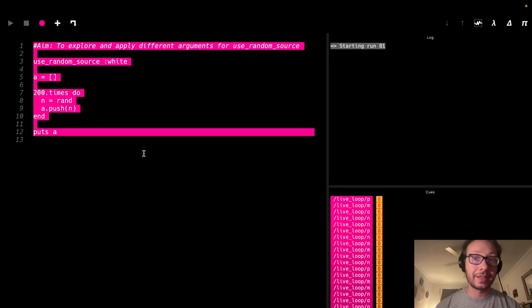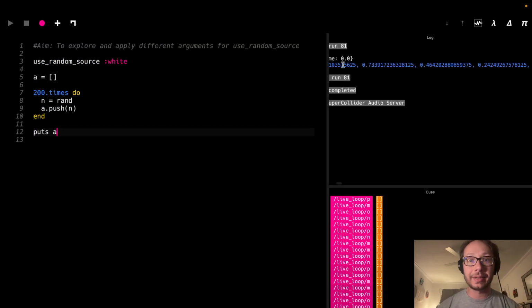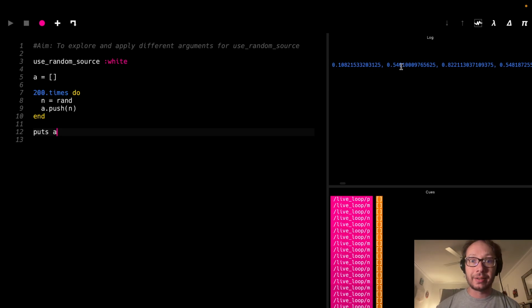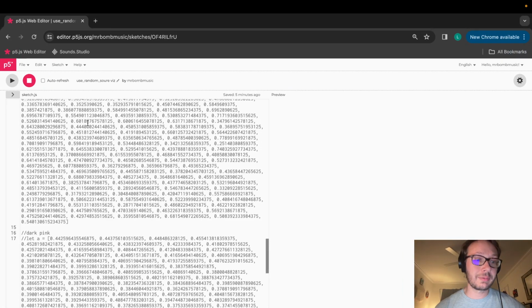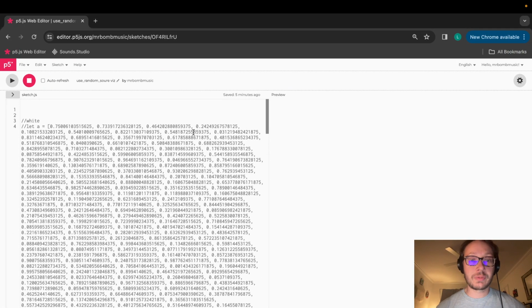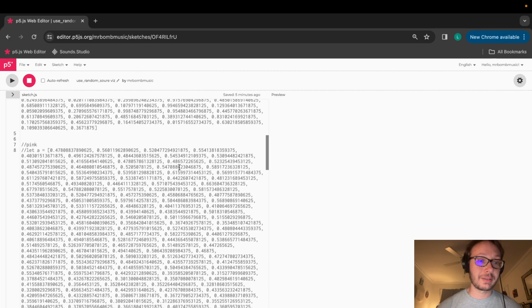So if I run this, the output I get is this long array, and it just has a bunch of random numbers between 0 and 1. So what we can do here is visualize the output so we can see how it scatters across.